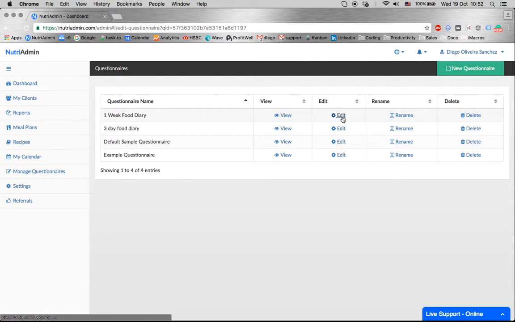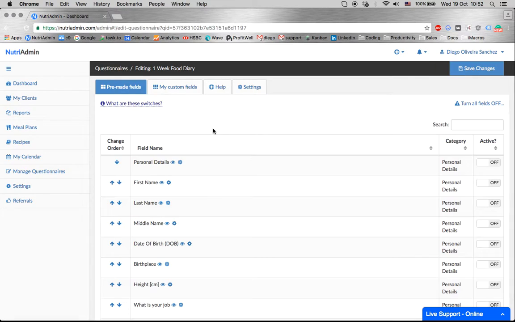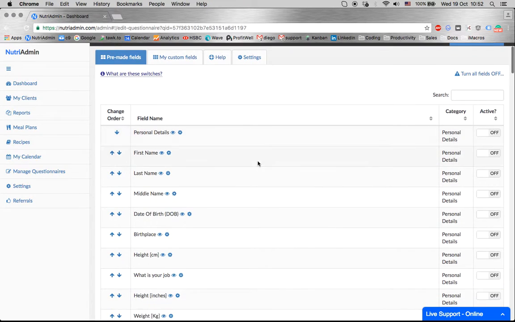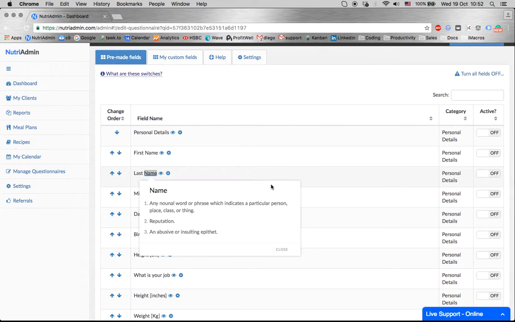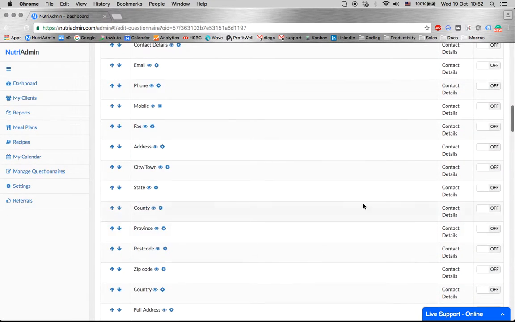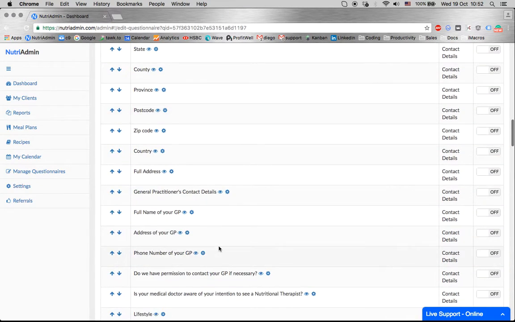And when you click on here, you have to wait a few seconds for the data to load. What you're going to get is primarily the pre-made fields tab and my custom fields tab. So pre-made fields is a collection of fields that we provide from NutriAdmin. There's over 100 of them. And there's many common questions that most people will use in questionnaires, such as first name, last name, there's personal details, contact details like email, address, etc.